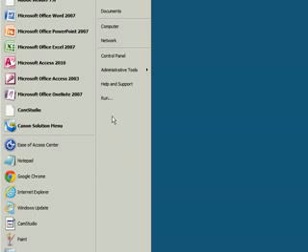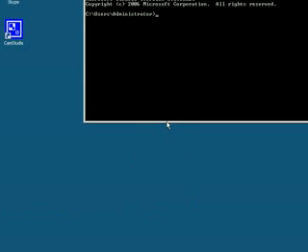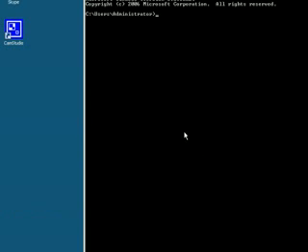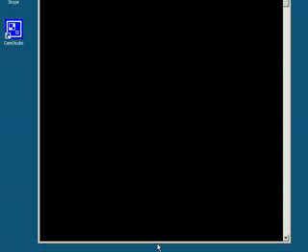Basically, we're going to go into our run command here and type in CMD, say OK, and this brings us into the server core, which at this point we're going to try to basically change the default gateway, and create a static IP address and do a few other things. So before we can get started with any of this stuff, we need to find out certain pieces of information.